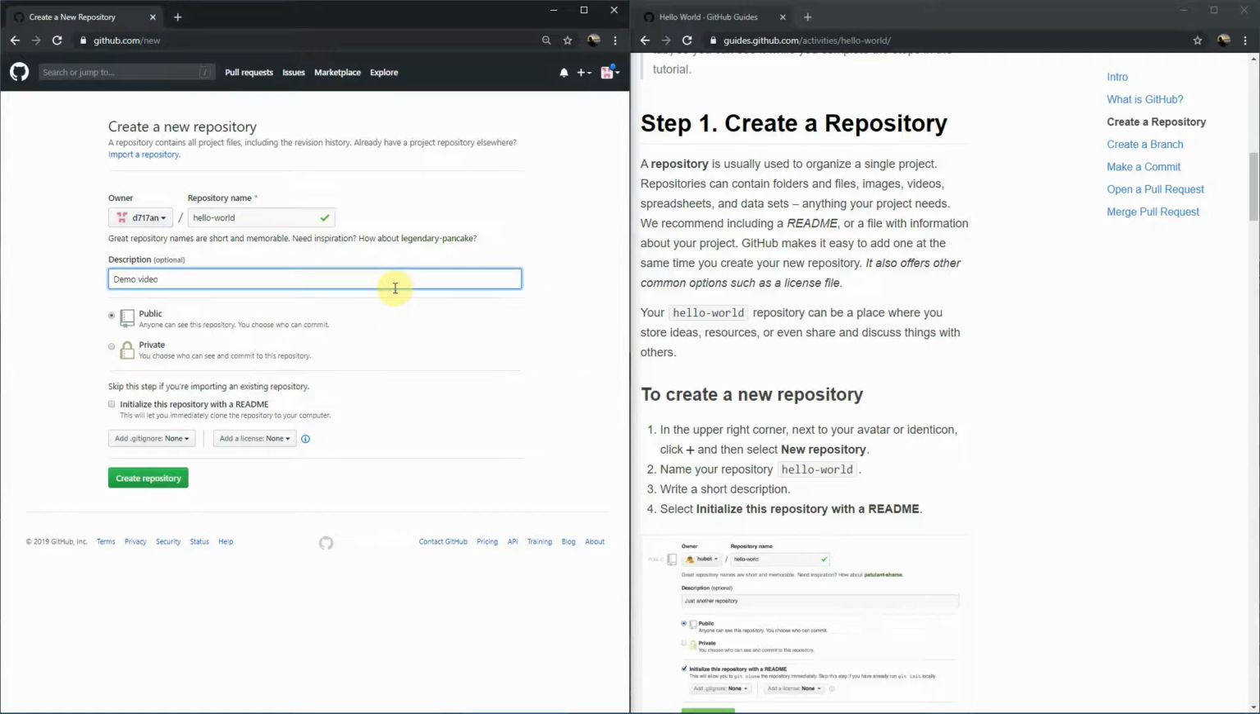Demo video. Now I'm going to set this to private. I'm sure if you search hello-world, you'll find a bunch of example repositories that people have created just on GitHub. So private is nice, especially if you're working on something for your project, right? You don't want someone else from a competing team perhaps coming in and being able to see all your code.